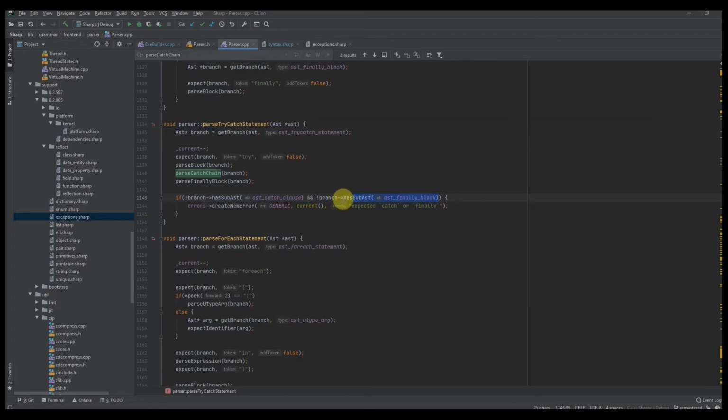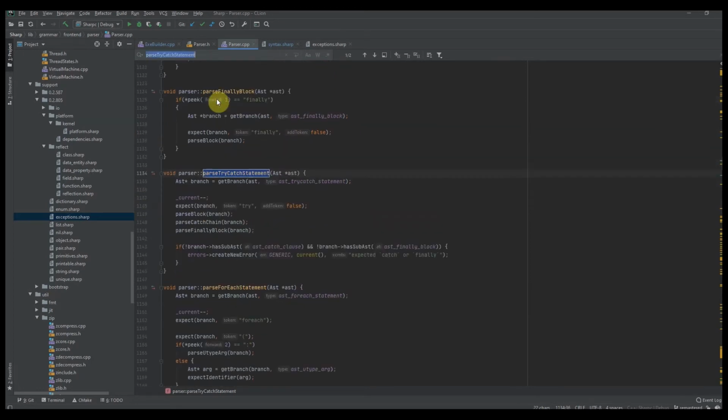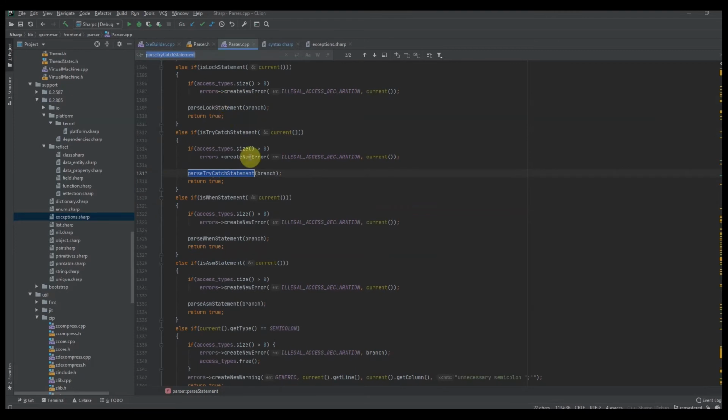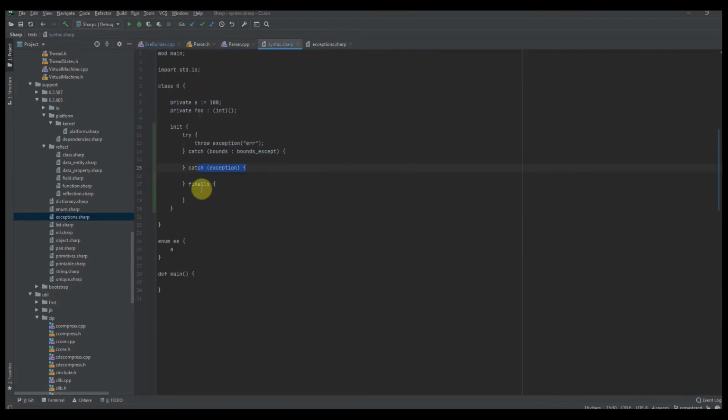And if we have neither of those, then we want to say expected catch or finally, because we want to make sure that the user has one or the other. So that's going to be it for that. And yeah, that's pretty much it. So let's actually see the formatting for this. So I'm going to have catch, finally, and then lock.